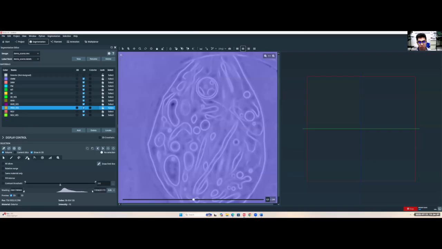Now, what you'll immediately notice after selecting the magic wand is that now our tomogram has turned this bluish purple. So this is a mask that has covered our tomogram. And the way we segment is by adjusting this mask to cover only the signal and color the signal.